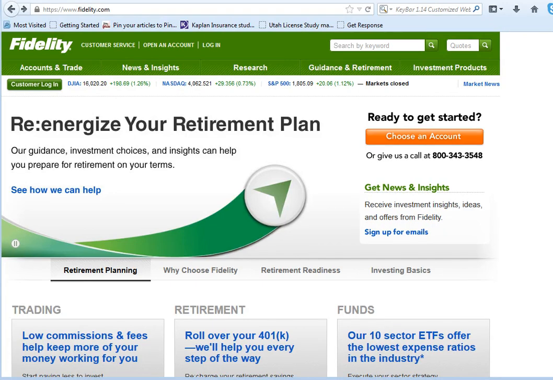a mutual fund. A mutual fund is basically a way to diversify your portfolio and let someone else choose the stocks and the bonds for you, basically. And in the process of teaching you about these things, I'm here on Fidelity's website. Fidelity is one of the largest mutual fund companies in the United States and probably the whole world.